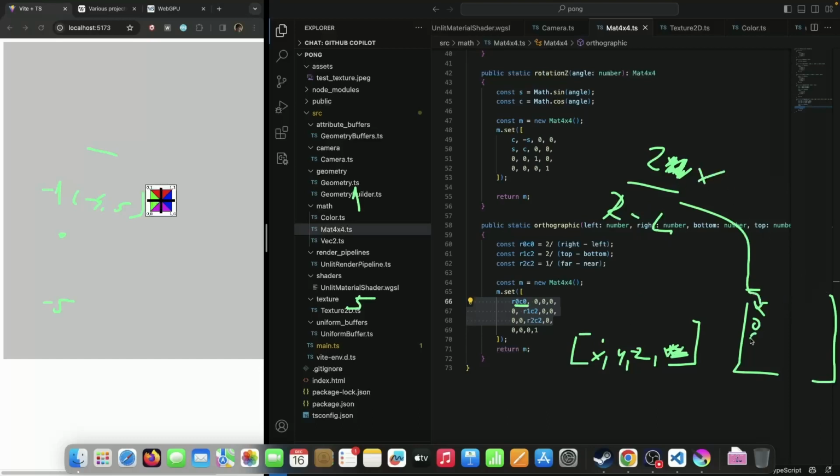And then this is 0, this is 0, this is 0. Therefore, you can ignore all these values. They're not important. And the same is true for y. Y gets multiplied by the value here. Z gets multiplied by the value here. Here it's 0, 0, 0, 0, 0.